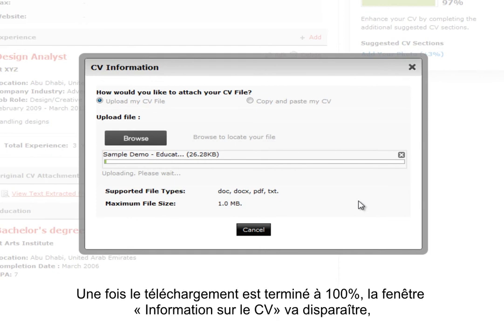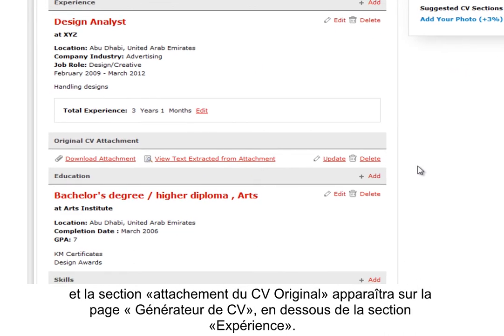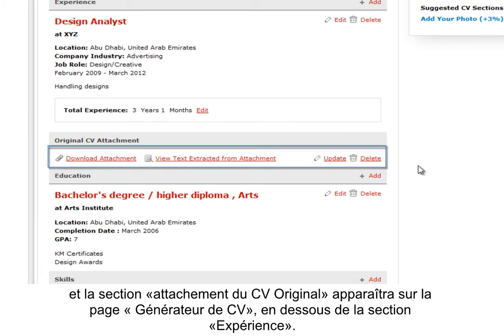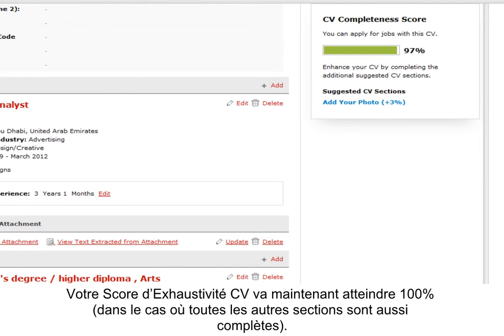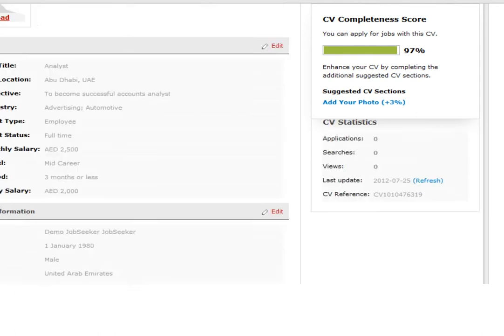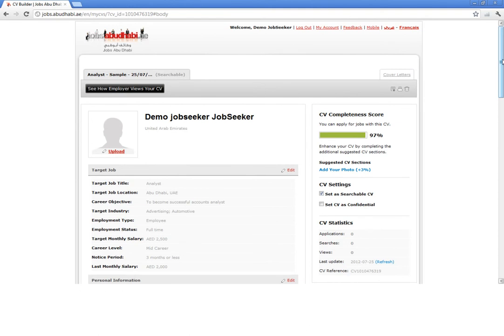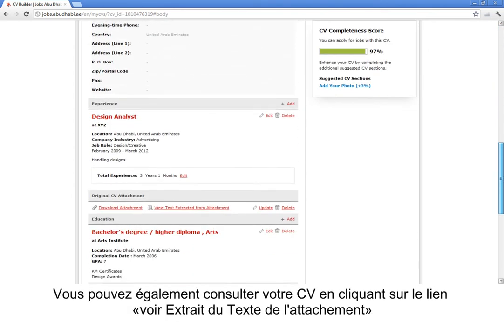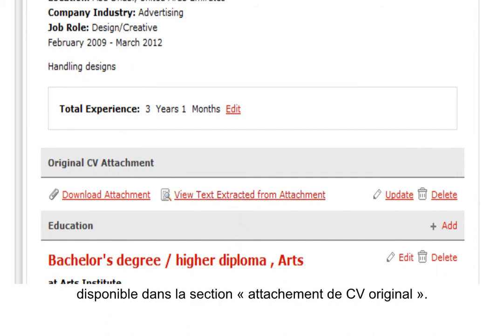Once the upload completes 100%, the CV information window will disappear, and the original CV attachment section will appear on the CV Builder page, below the Experience section. Your CV completeness score will reach 100% in case all other sections are also complete. Also, the Attach CV from File button will be removed from the CV Builder page, as shown. You may also view your CV by clicking on the View Text Extracted from Attachment link, available under the Original CV Attachment section.